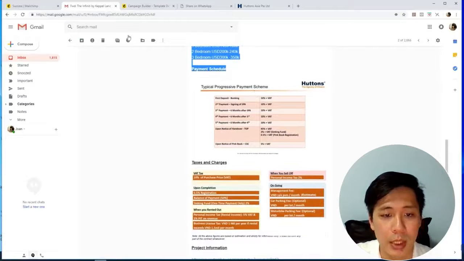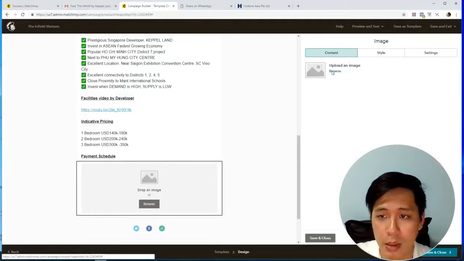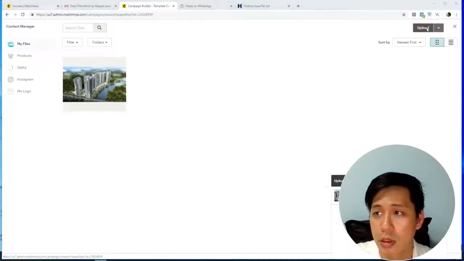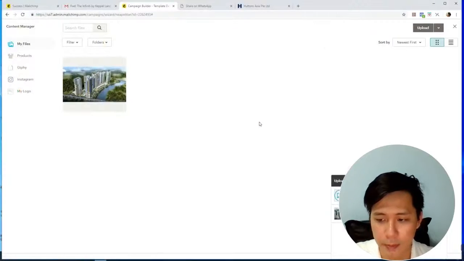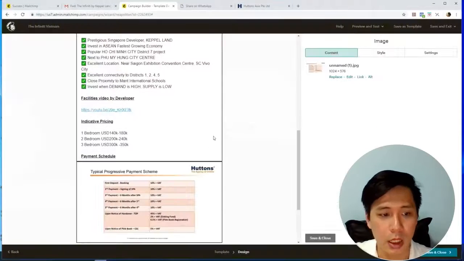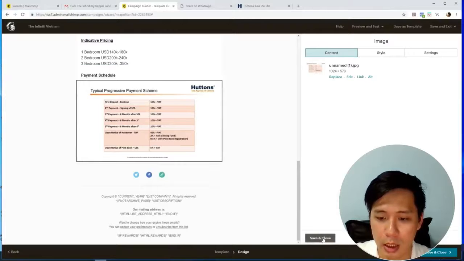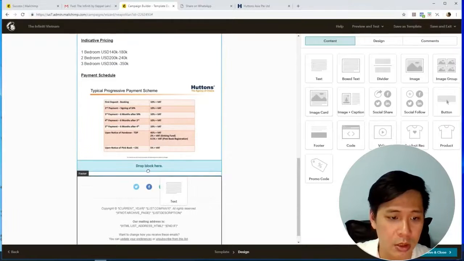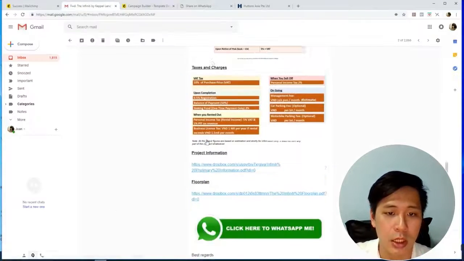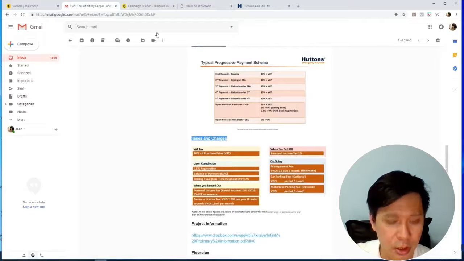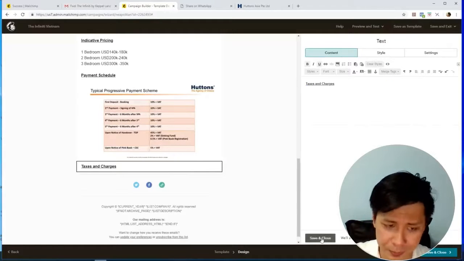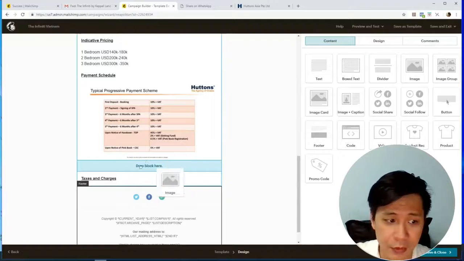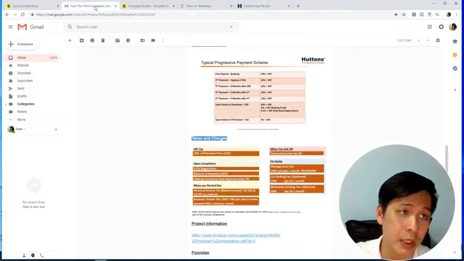So these are templates that you can actually prepare upfront. Payment structure. Okay, done. Save. Another text box I need over here. What's the text? Taxes and charges. So with this, you can actually create any template that you want. And in future, you can just keep reusing this template.